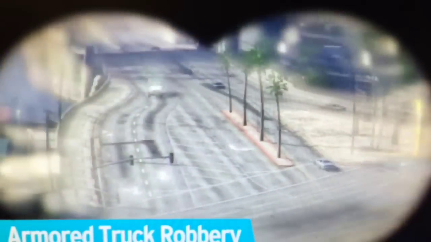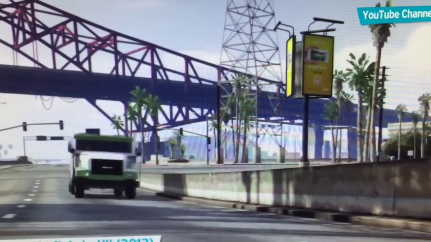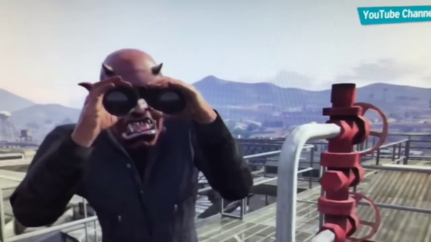Number 1, armored truck robbery. Grand Theft Auto 5. Get ready to do your thing. All right, Mike, move it.